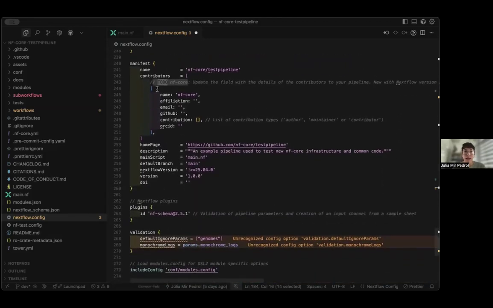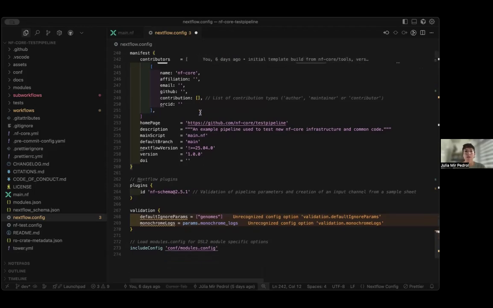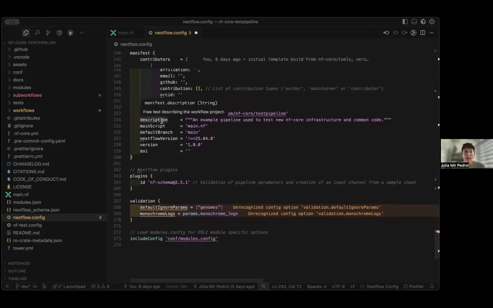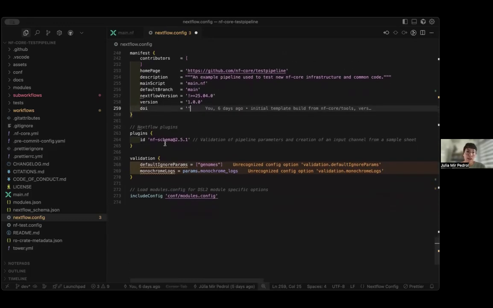Then you will find the manifest. Here is where you have the name of the pipeline. You can add a list of contributors. So here you can add all the authors and maintainers and contributors of your pipeline with their affiliations and so on. And this is also generated for you with the short description of the pipeline. Then you have a minimum Nextflow version, the version of the pipeline, a DOI, and so on.